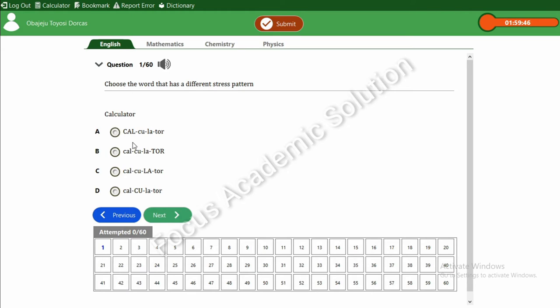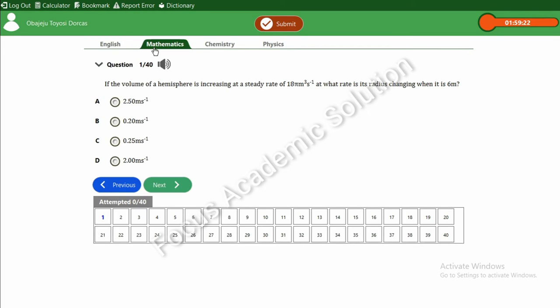You can decide that you want to start with English, but as a student you must have your best subject. So I will advise you to start the examination with your best subject in order not to waste time. Let's say I want to start now. Because I'm not too good at English, I would like to face, let's say, mathematics to avoid wasting time. So in answering mathematics, you have options A, B, C and D.